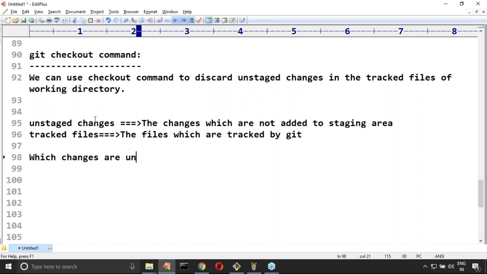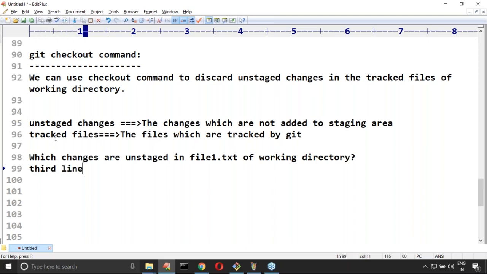Okay, now my question is, which changes are unstaged in file1.txt of the working directory? Can you please answer? I can use the word line 3, right? The third line, yes, correct. Okay, third line or not? Third line.